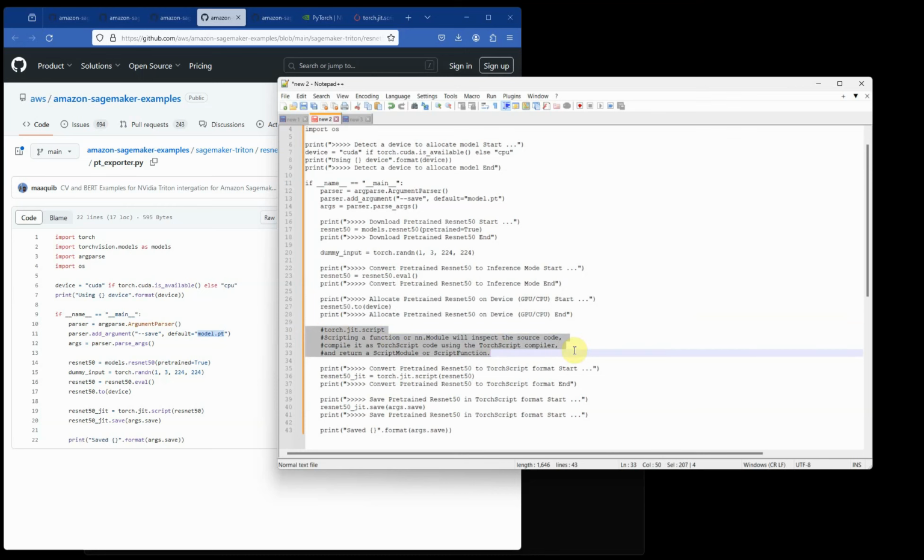I also added a few comments about what our torch.jit.script method is doing. Here we're first converting the pretrained ResNet50 to TorchScript format, and then we save this model onto the disk. And then finally, if everything goes right, we should get this final message.